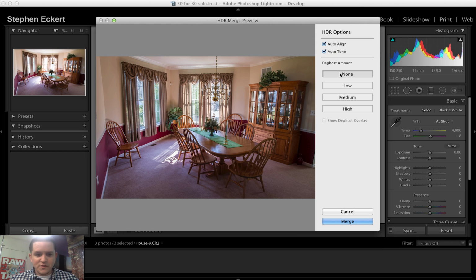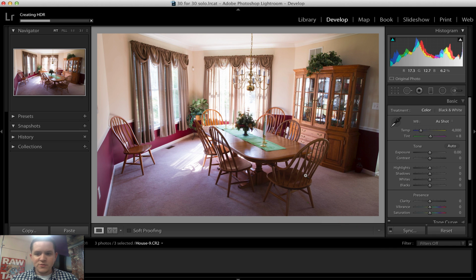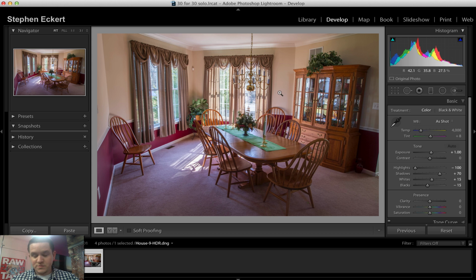There's no ghosting in this image. There's no leaves moving in the background or anything like that while the three images were being taken, so I'm going to leave that off. So we're going to merge that, let Lightroom do its thing. Looks like this could be a nice shot for a realtor trying to sell a house or something. Looks like it created our DNG raw file, which is awesome that it does that in Lightroom, no external editor. Let's see, this is the auto-edited image, and again, it looks really nice starting off the bat.